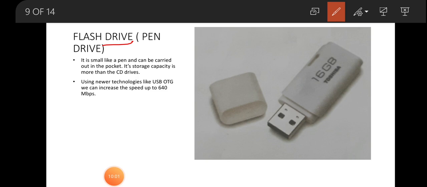Since it is very small, it can be carried anywhere in the pocket. Its storage capacity is more than the CD drives. Storage capacity can be up to 64 GB or 16 GB.